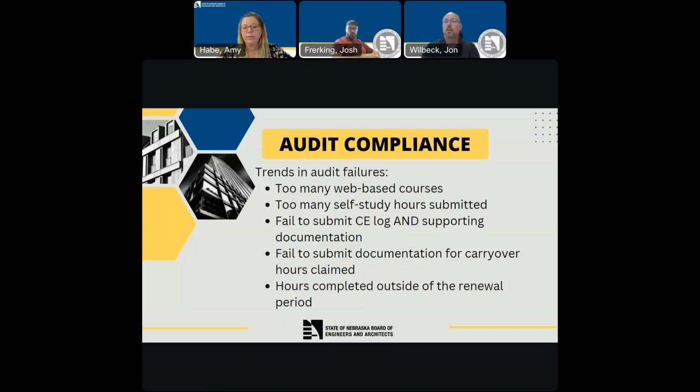Too many self-study hours submitted. We've already kind of talked about that. 7.5 and 6. Failed to submit your CE log and supporting documentation. You have to submit both. There has to be a CE log and there has to be supporting evidence of those hours claimed.